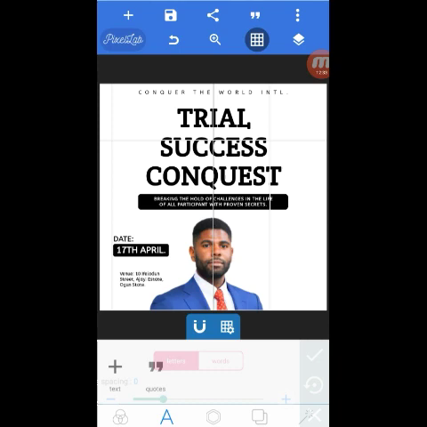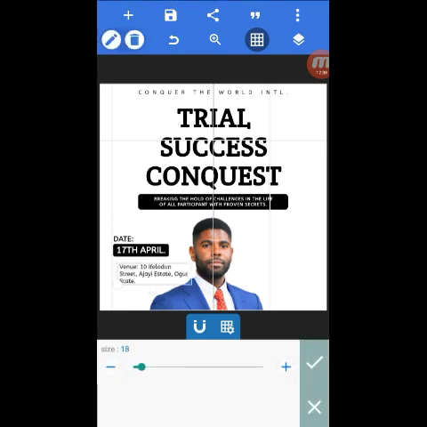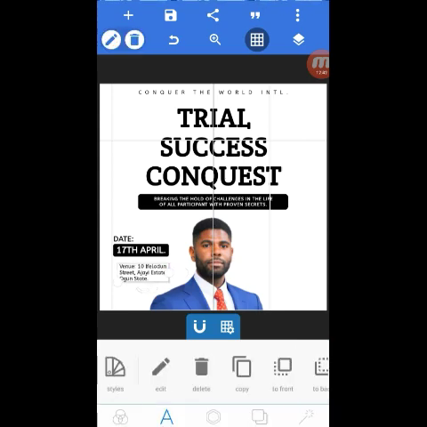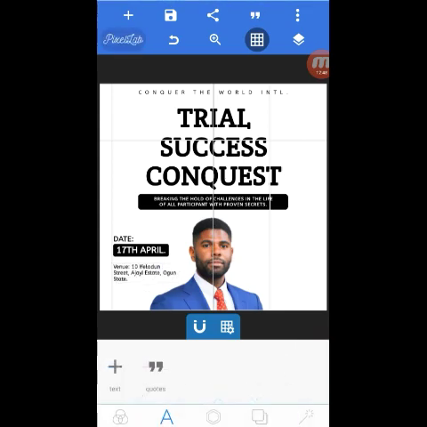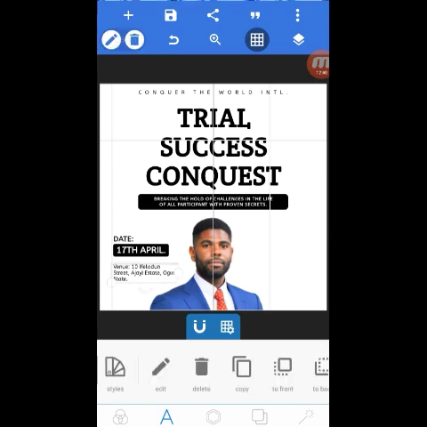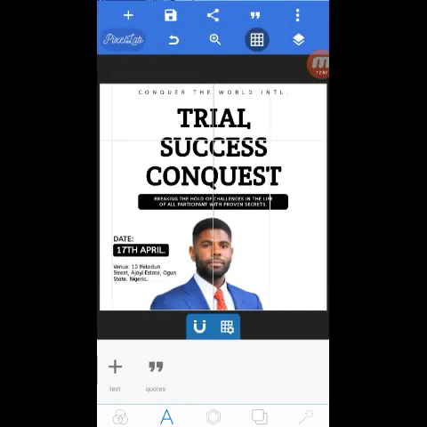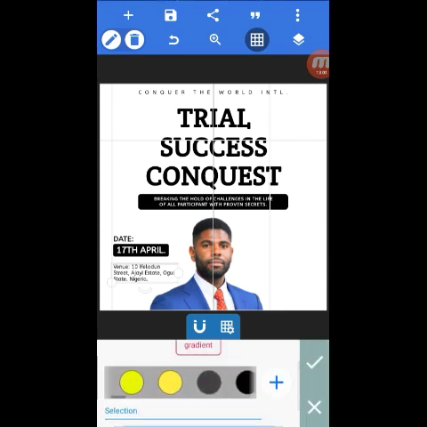So let me reduce the spacing and I can increase the size a bit. I'm going to make sure it's aligned also to that same place. Let me just put this in, in case there are people that are not in Nigeria, you know. All right, cool. So now that's for the venue and its color is black.